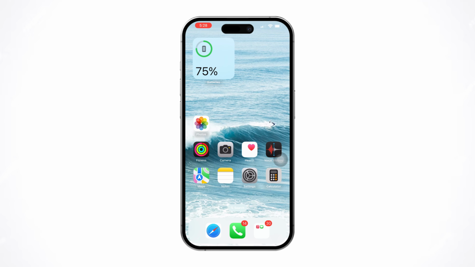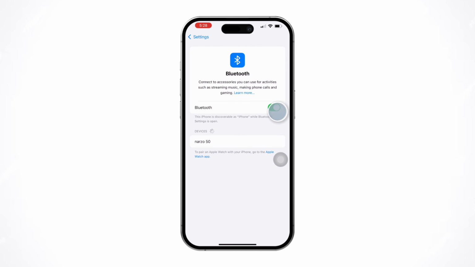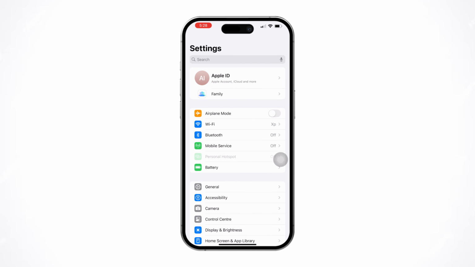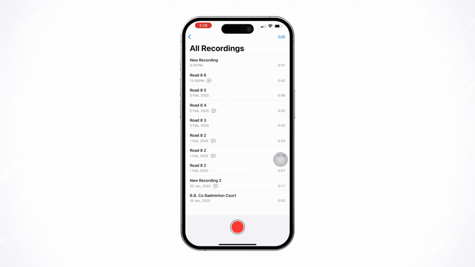Solution 2. Disconnect Bluetooth devices. Sometimes, having Bluetooth devices connected can mess with your iPhone's internal microphone. To start, go to Settings and select Bluetooth. Then, either toggle Bluetooth off or disconnect any devices that are currently connected. Now, open Voice Memos and see if you can record without any issues.